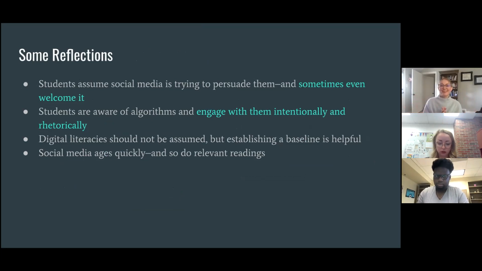One year later, I'm not teaching this class anymore, and as I reflect on it, I have a couple key things to think about in terms of teaching social media, digital rhetoric, digital activism, etc. One is that most students in the Gen Z population specifically assume that social media is trying to persuade them. They are not surprised to learn this. They are often surprised to learn the depth of it, but they know it's always there. Sometimes they even welcome it. They want those targeted ads. Sometimes they don't, but sometimes they do.